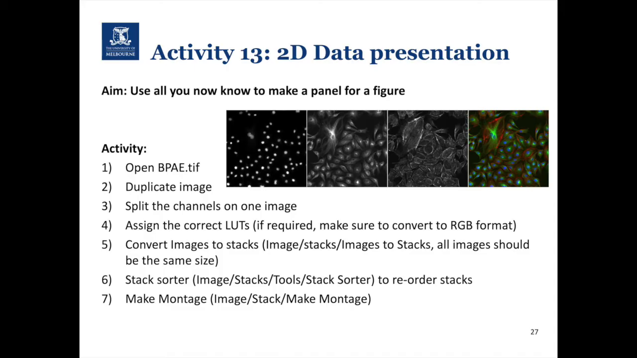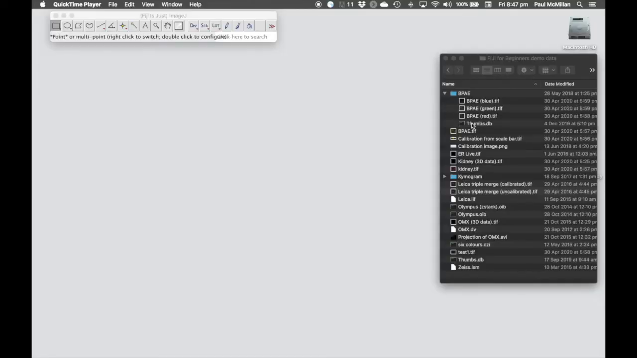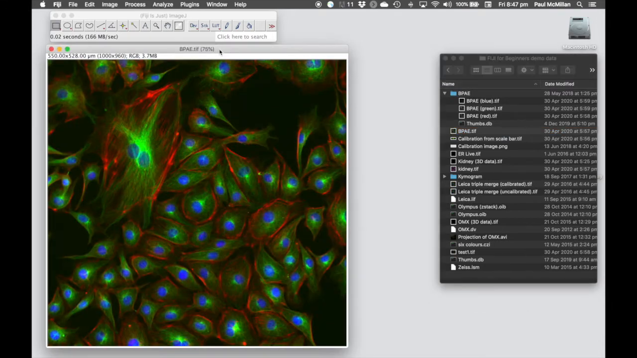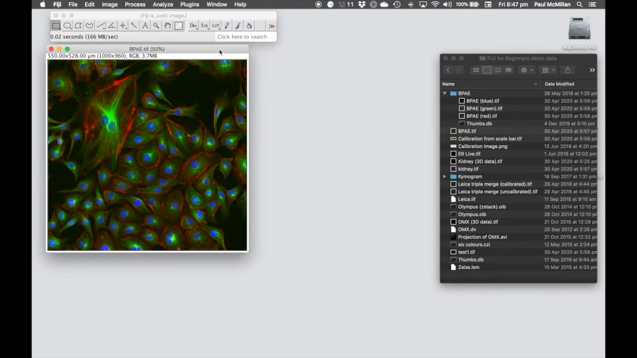In activity 13, we're going to show you how to build a 2D data panel. So a panel of 3 channels, individual channels, and then a merge at the end. So we're going to use a lot of the functions that we've learned so far in the workshop. To do this, we're going to open up this bpae.tiff image. So this is the merge that we're going to use.